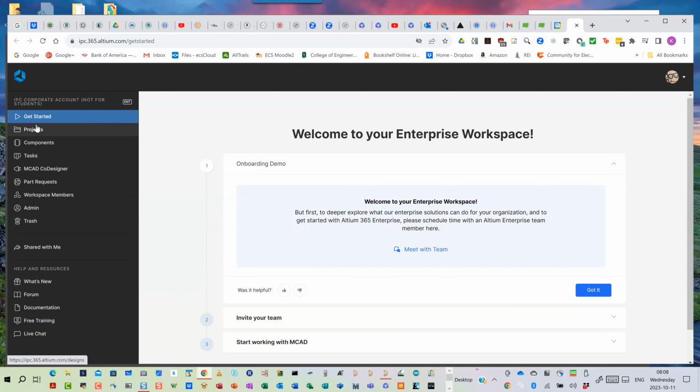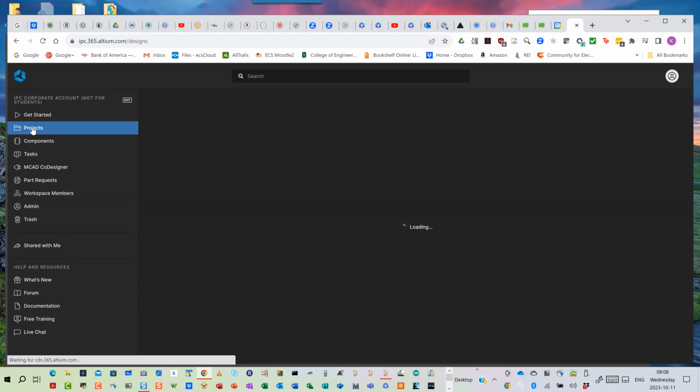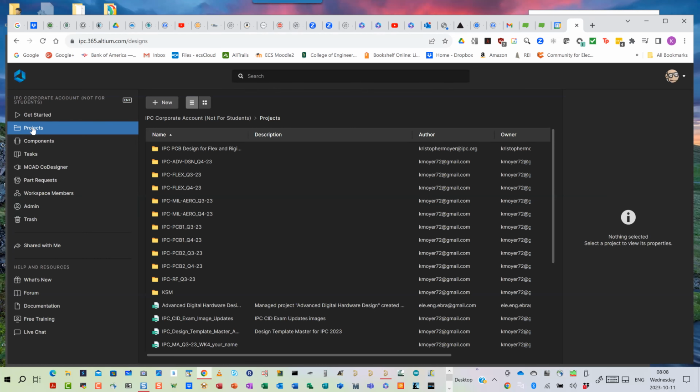The first thing you're going to do, now, if you are not an admin on a workspace, so you folks are added as just users but not admins, you will not have all of the resources here that I as an admin have. But what you're going to do is go to this projects area right here. Now, what I have done in the workspace here is I have created individual subfolders based off of the course name and the quarter. So this is IPC's PCB2 for quarter 4 of 23. That is the course you're enrolled in.